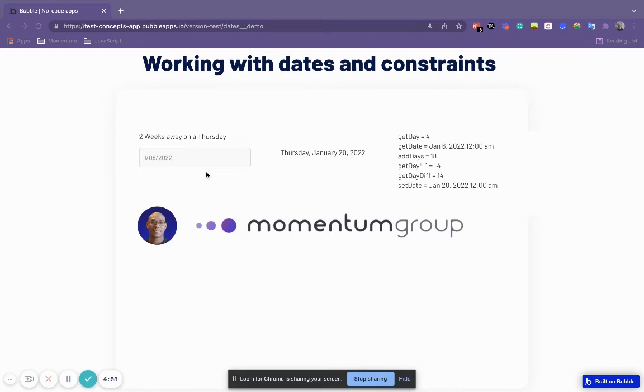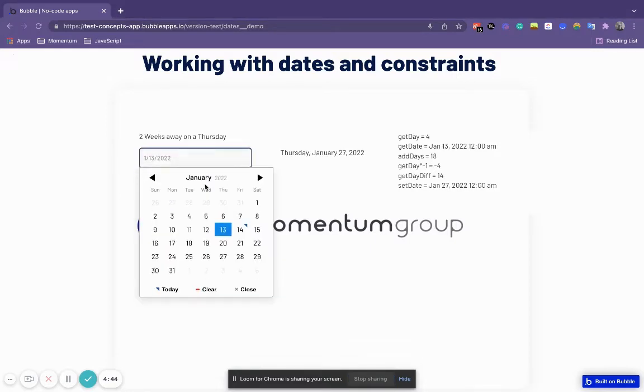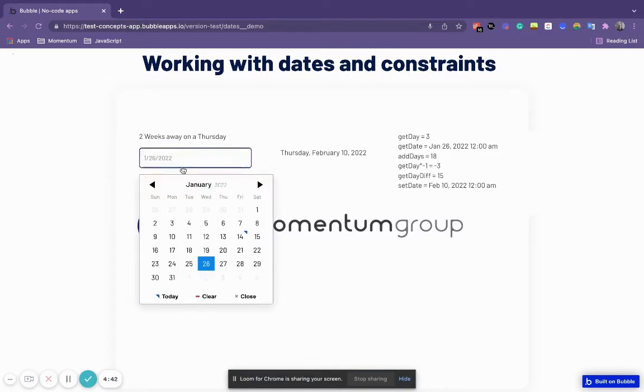Have you ever had trouble working with dates and constraints in Bubble? Well, rest assured, you're not alone. Working with dates in Bubble can get tricky from time to time. So I wanted to make a quick tutorial to show how we at Momentum Group manipulate dates with constraints on Bubble. Stay tuned for more.